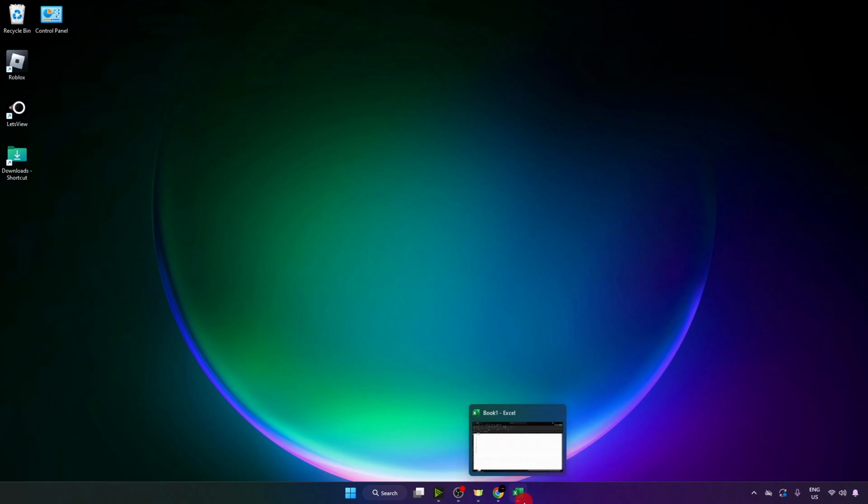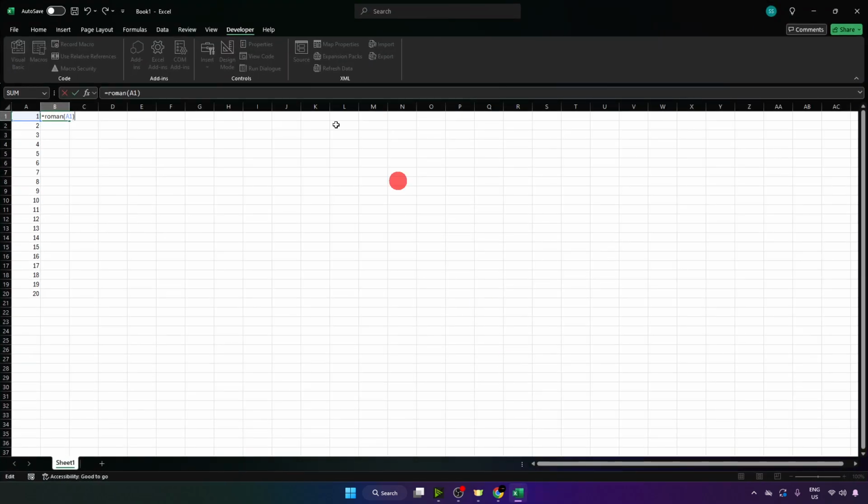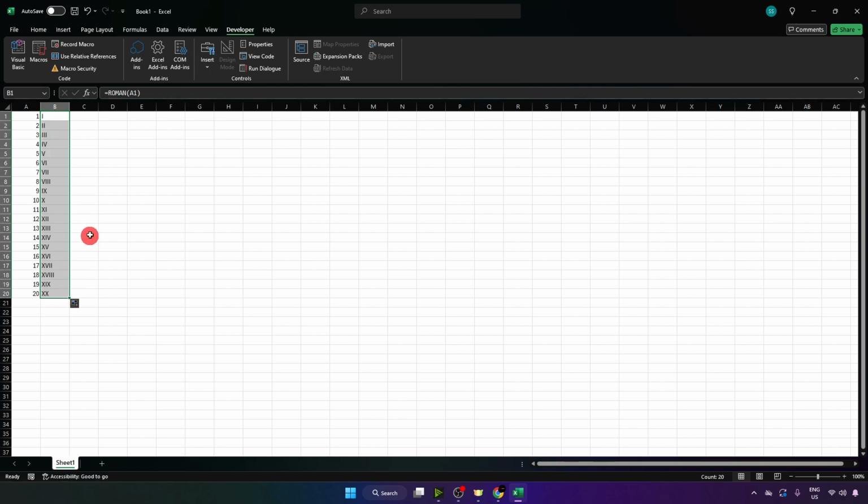Let's dive in. Now open MS Excel on your computer. As you can see, I have already written all these numbers. Okay, now you have to write a formula. It is like equal Roman bracket 1 close bracket. Now press enter and just select the Roman number and drag it like this. That's it.